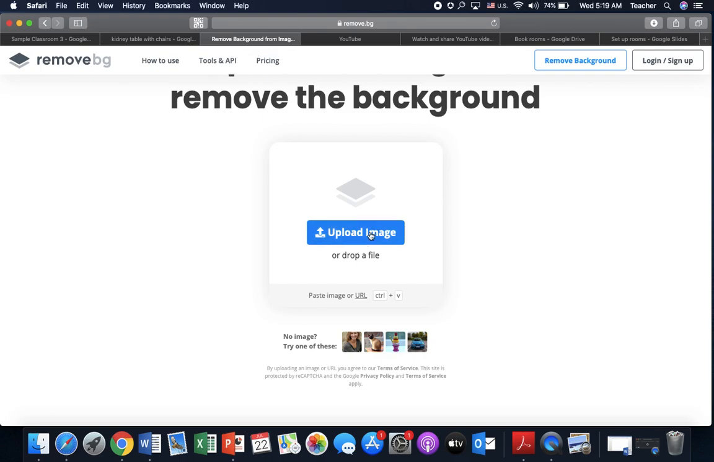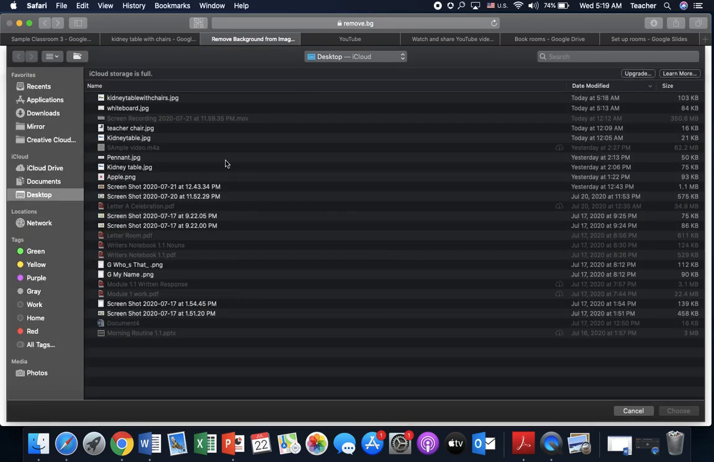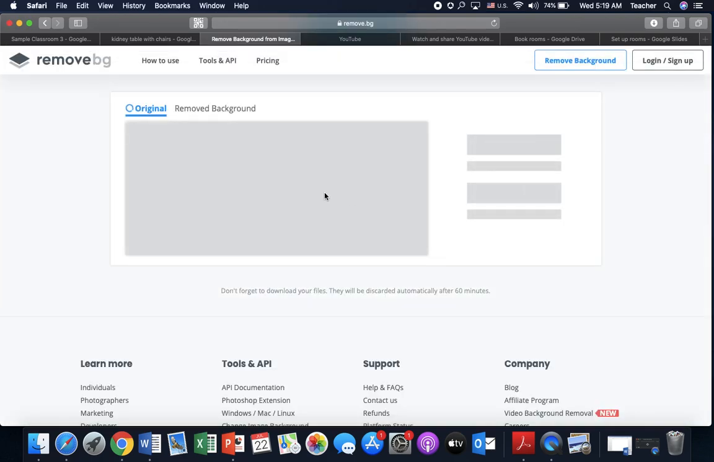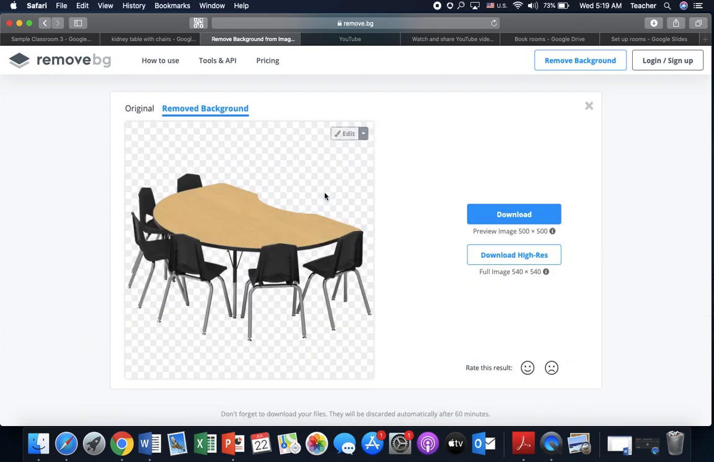So now I did a drop file, drag and drop. Now I'm going to upload an image and it's the same thing. You can do it either way. I just want to show you both ways. So kidney table with chairs is the one I'm selecting. Choose. It does its thing.